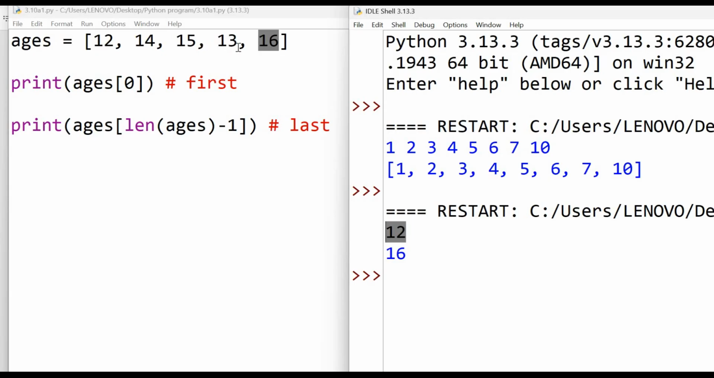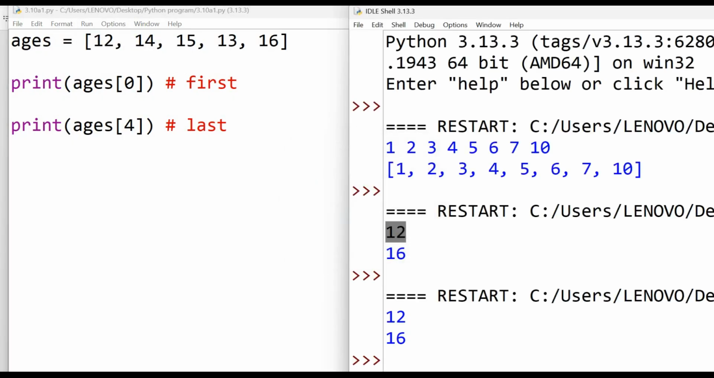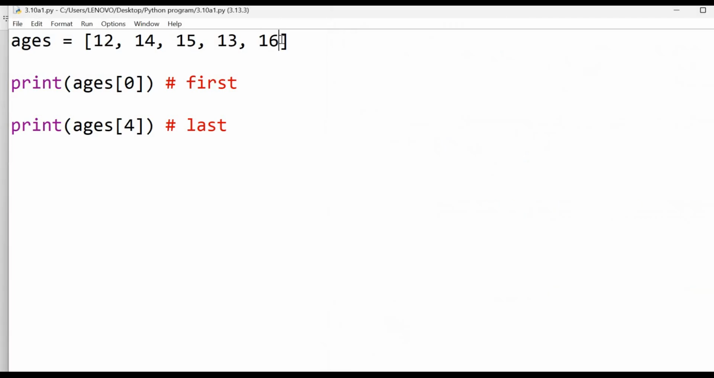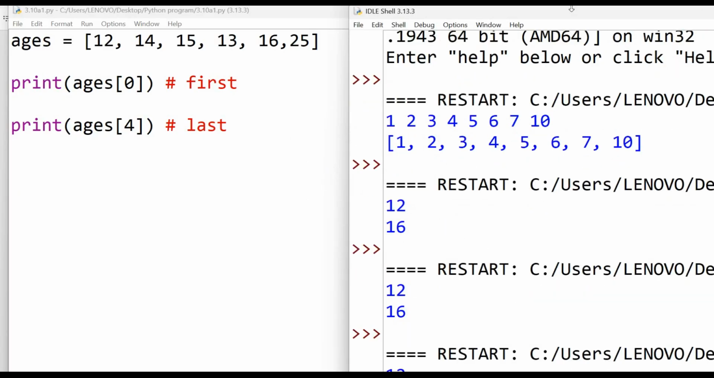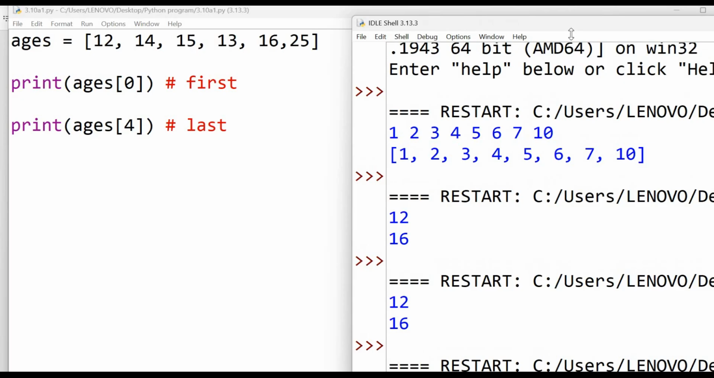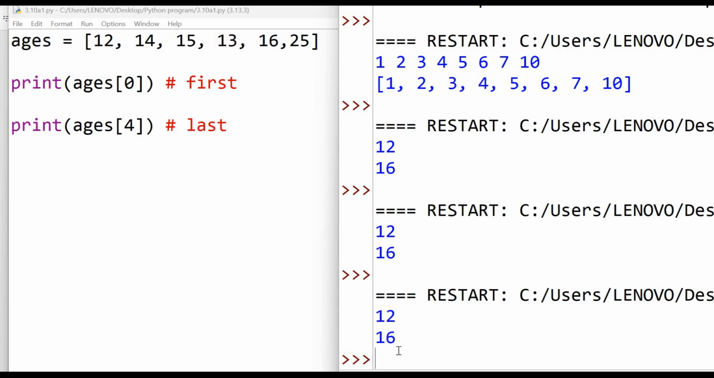Suppose I write 4, which means the last element; 0 means 12. This is 0, this is 1, this is 2, 3, 4. If I print 4 and run the program, it will display the same element. But what happens if I add the element 25 and run it again? It will display the same as previous, that is 16. They are showing the same, 12 and 16, but now the last element is 25.